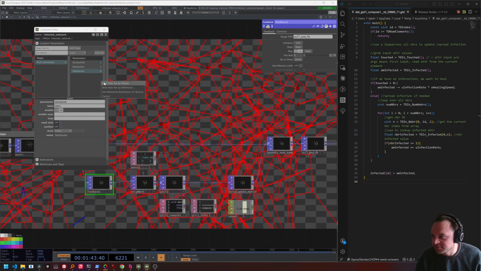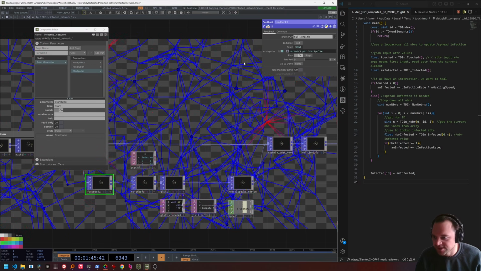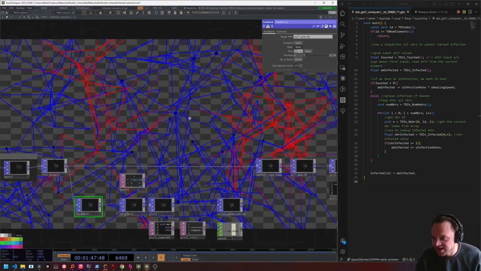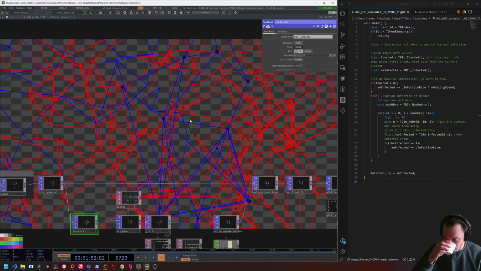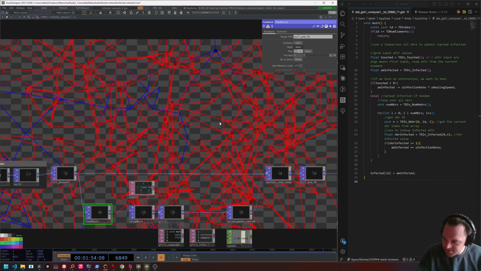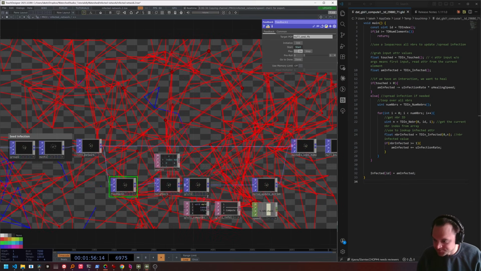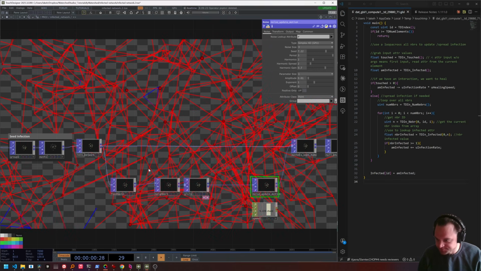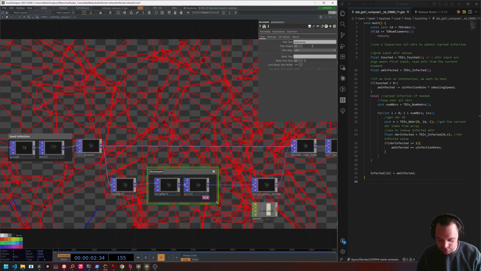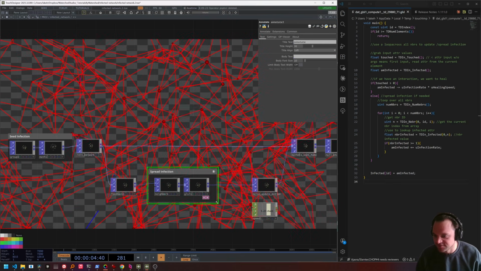Drag and drop my feedback restart here, just so I have it, but we can see the spread happening again. Pretty nice, already looking pretty good. And so we're pretty much done here. We can get rid of this pop too. This will be spread infection.